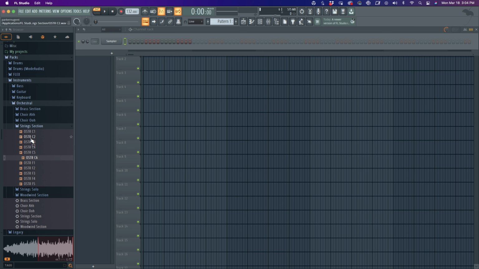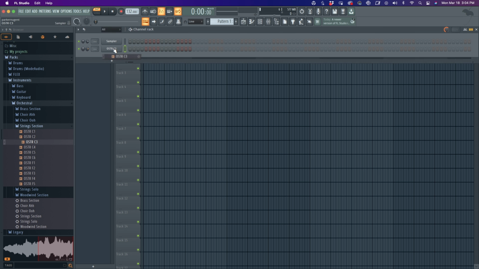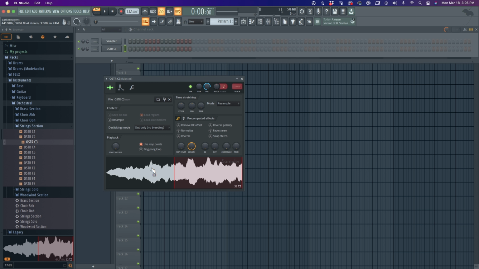So I'm going to take the C3 orchestral. I'm going to drag that in here, and if I click that and open it up, you can see that it's got this red box here, which means that it's looped. And that means that if I play a note, it'll just play forever, which is great.